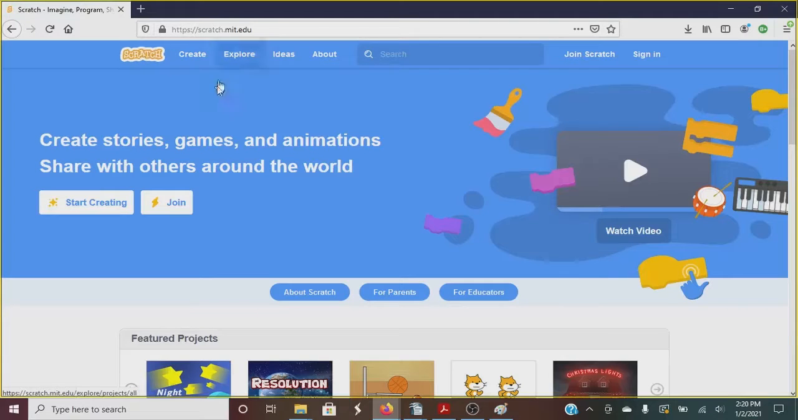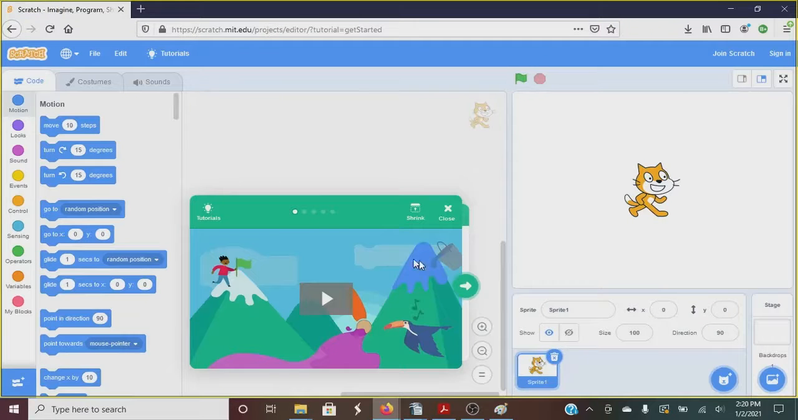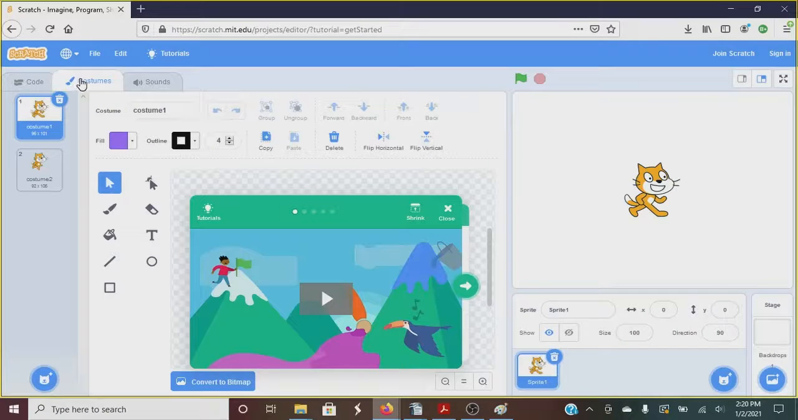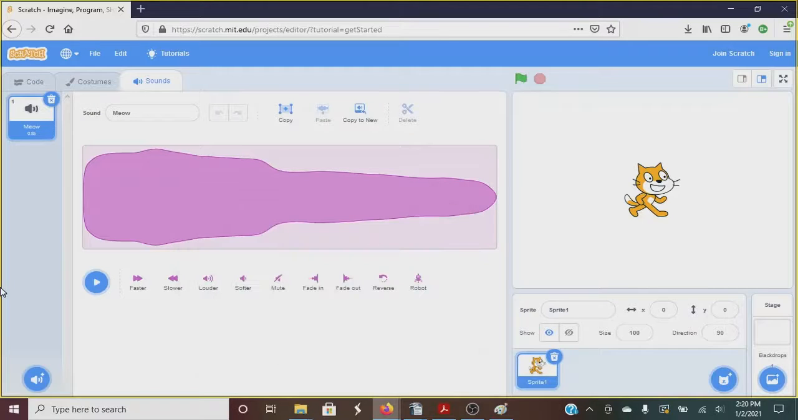So you open Scratch, you type Scratch on Google, you arrive there, and you click on Start Creating. Wait a couple of seconds and we see the interface like this. So we've seen the different things, the costume, the backdrop, and so on. So let's look at sound now.